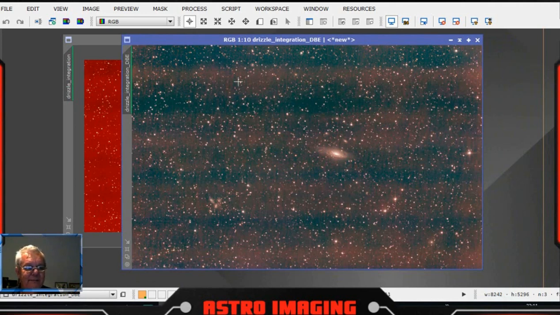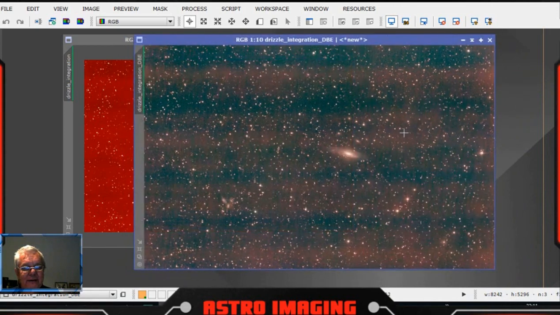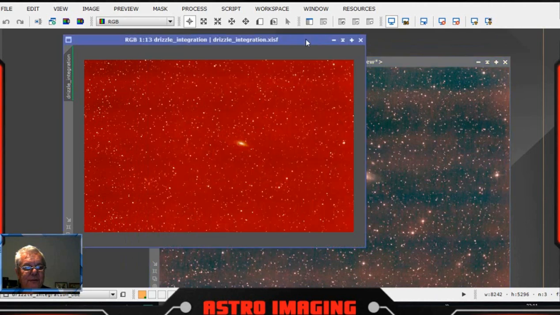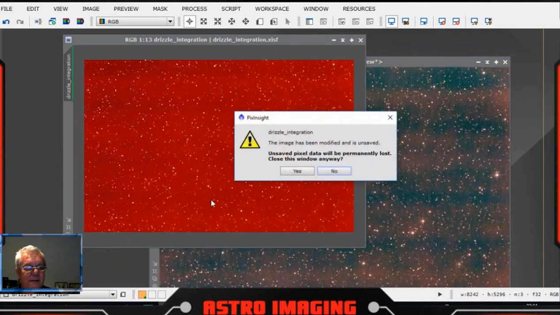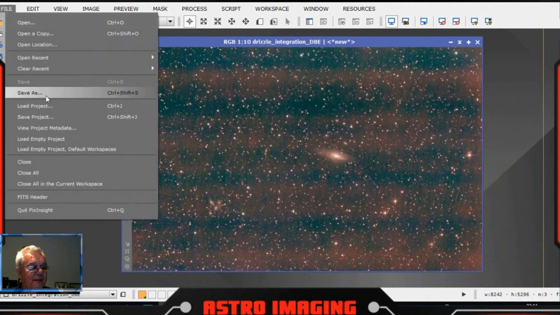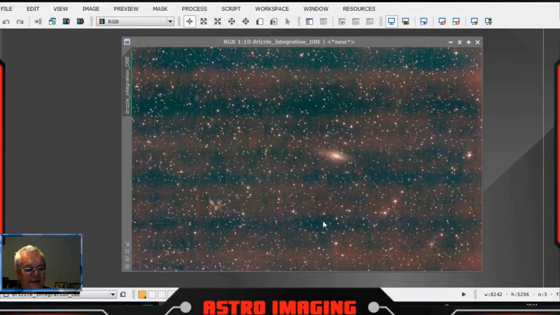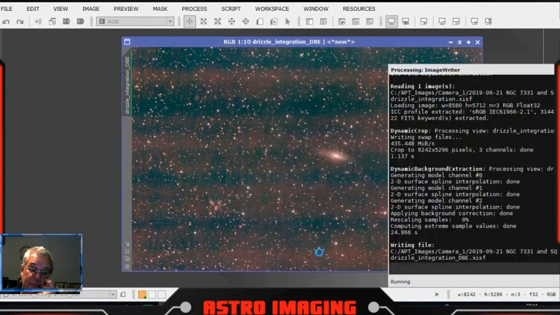However, we have these nasty red bands. This is quite typical with the Canon DSLR, that you get these red bands. So I'm going to shut that down. I don't need to keep that anymore. Right. I'm going to save this file, and it's got the added DBE on the end, so I'm just going to save that file. This is the one we're now working on.